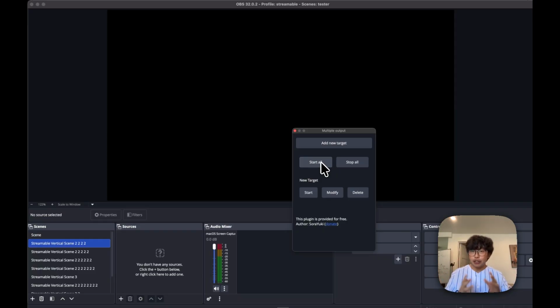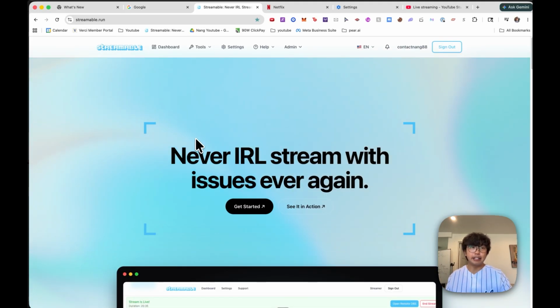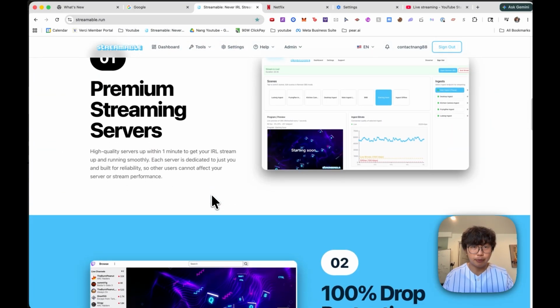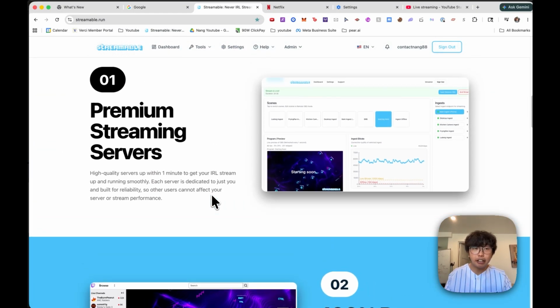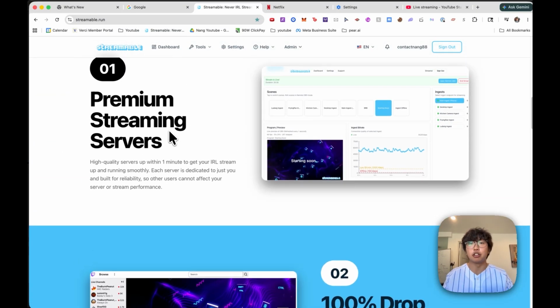So if your computer can't handle it or you need to use IRL, like your phone, and you need to go outside, what you're going to need is called a streaming server. The best one that I recommend is called streamable.run. It's pretty much what all the big streamers are using right now. And so we can just go over what it is.